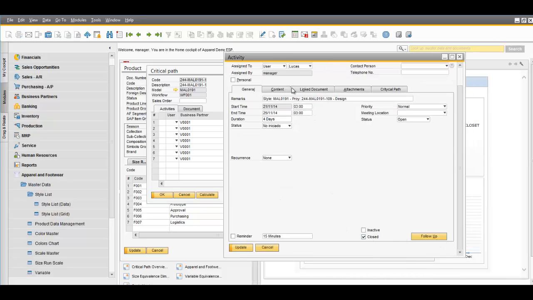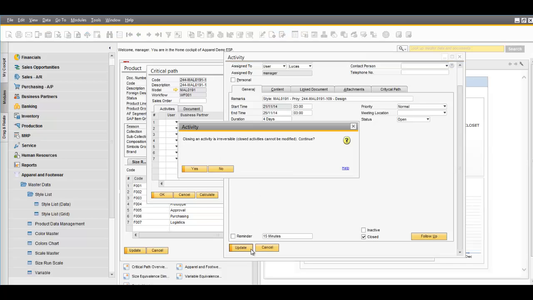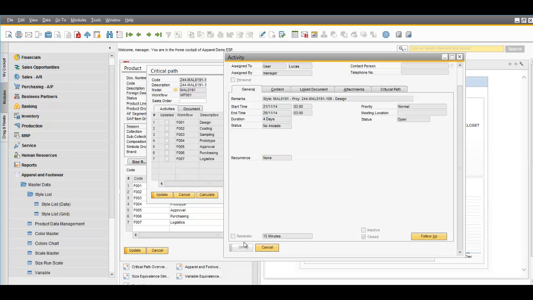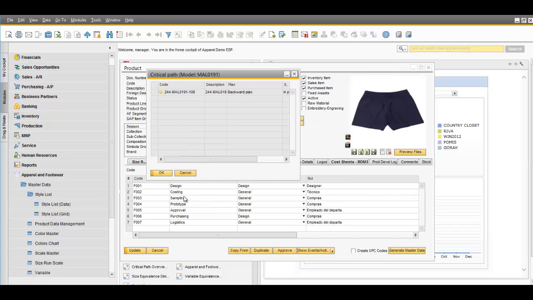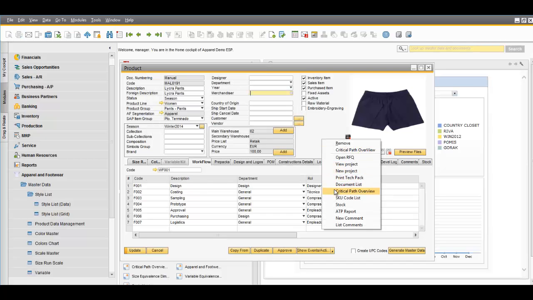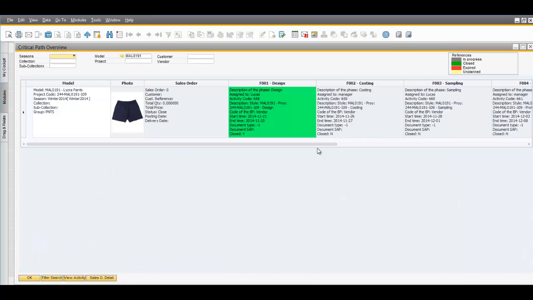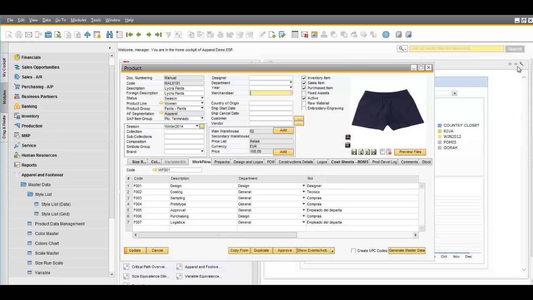So if you close an activity and update, you see the activity will change the status on the critical path. Now the activity displays as green as it is closed, and it's closed before the due date. And that's how you track activities mainly in the apparel and footwear solution.